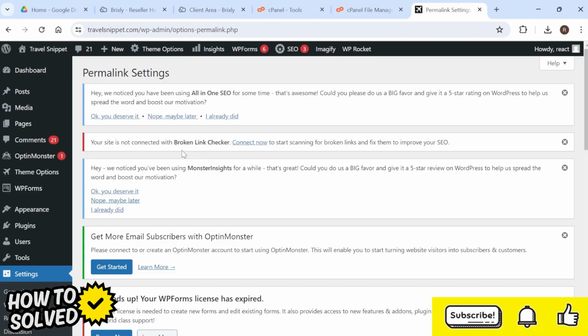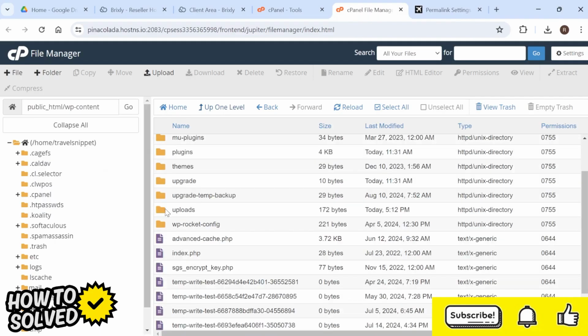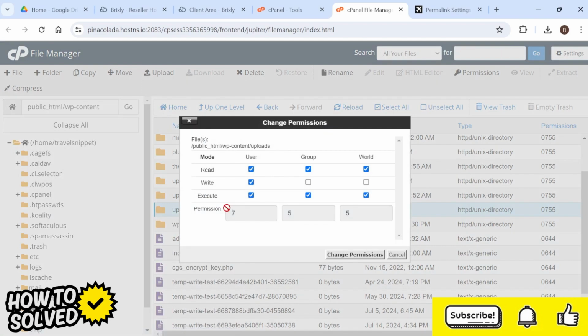If that's still not working, another thing we can try is coming back over to the file manager, come back one folder so we can see this uploads folder in here, and we just need to right click on this and select change permissions. Now inside of here, make sure your permissions are set up correctly, so they should be reading 755 or 777, but just make sure you have the correct privileges inside of it.